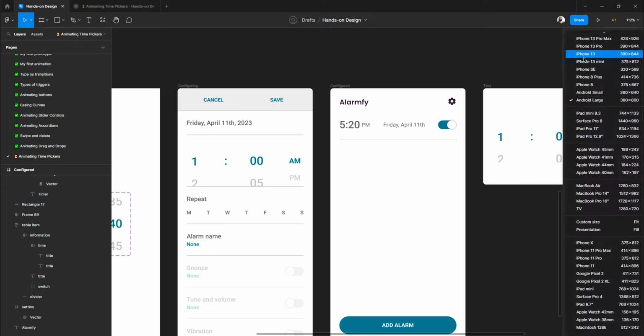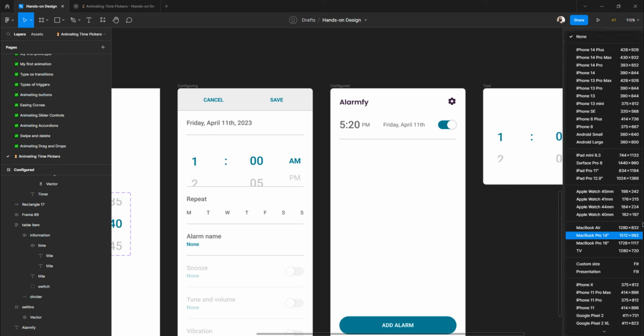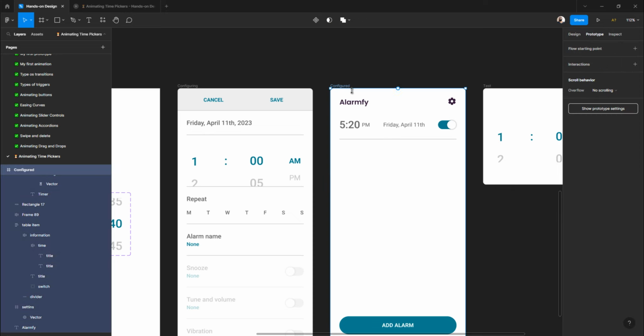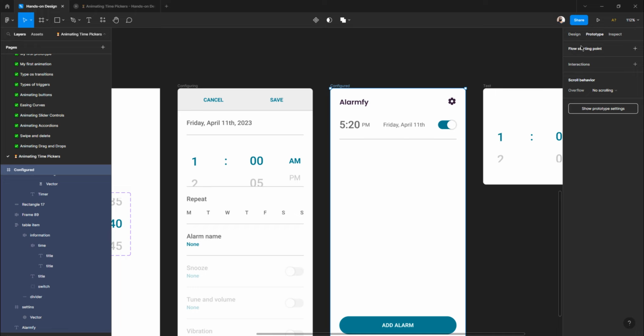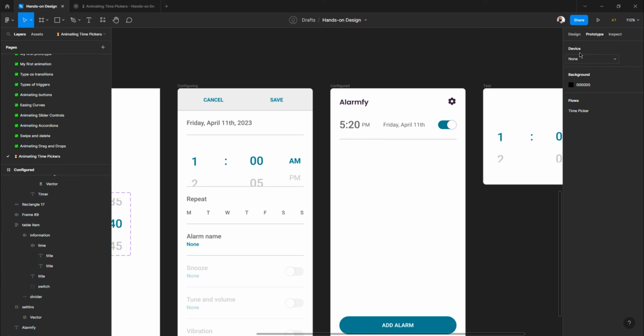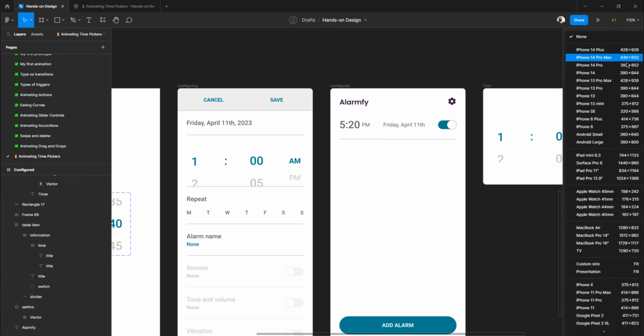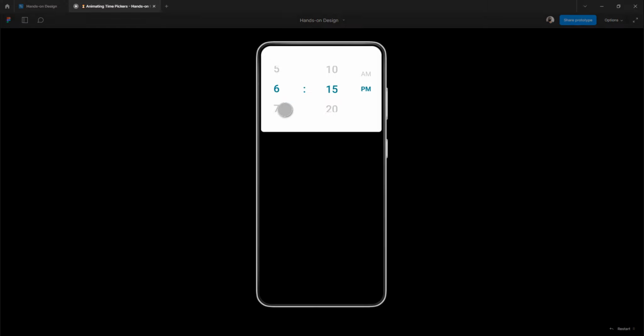Device, normally I go none, but in this case I want to use some device, so I'm gonna go with some device that has the same width. This width is 360. I want to go exactly the same, so let's see, select here, prototype, show prototype settings, device none. Let's try to find one that will fit well. This one here, Android large, because when we come here we can see the prototype, right?